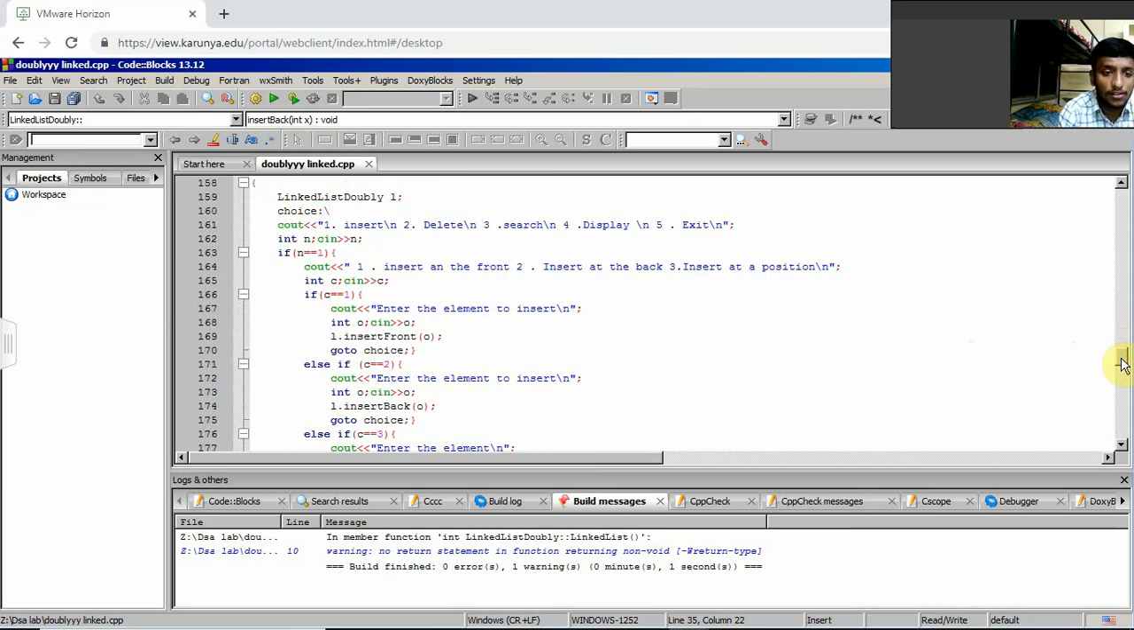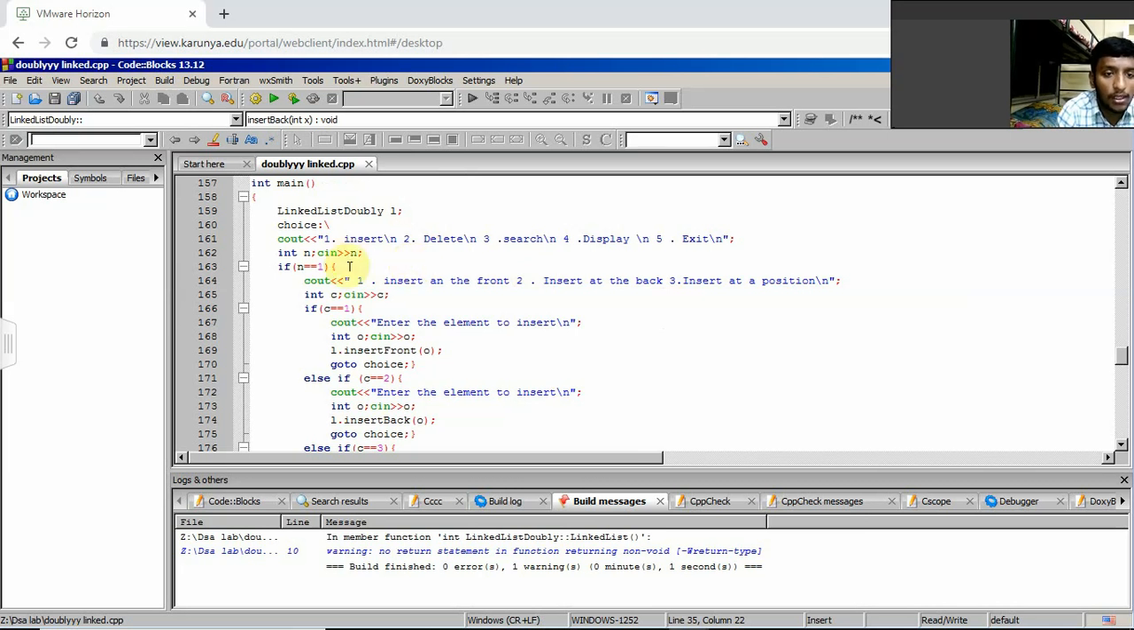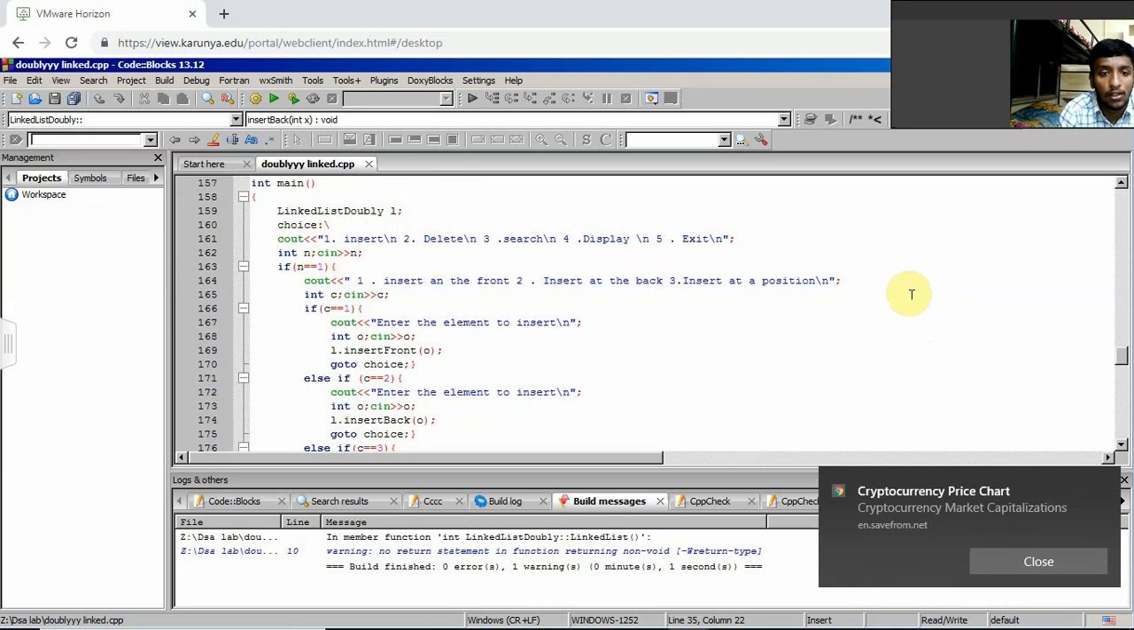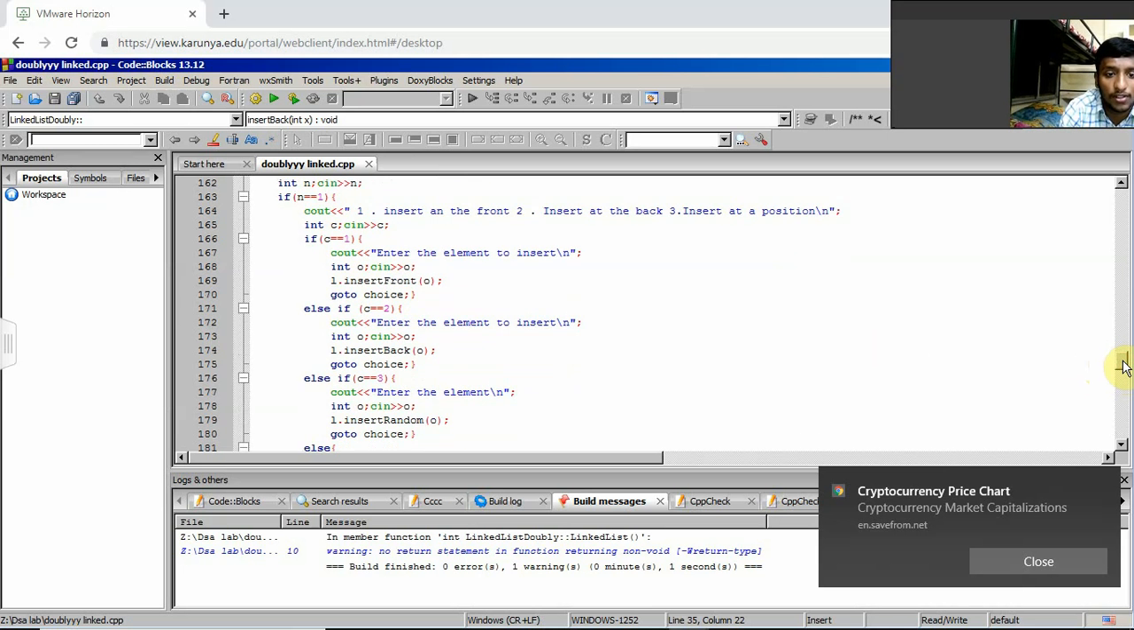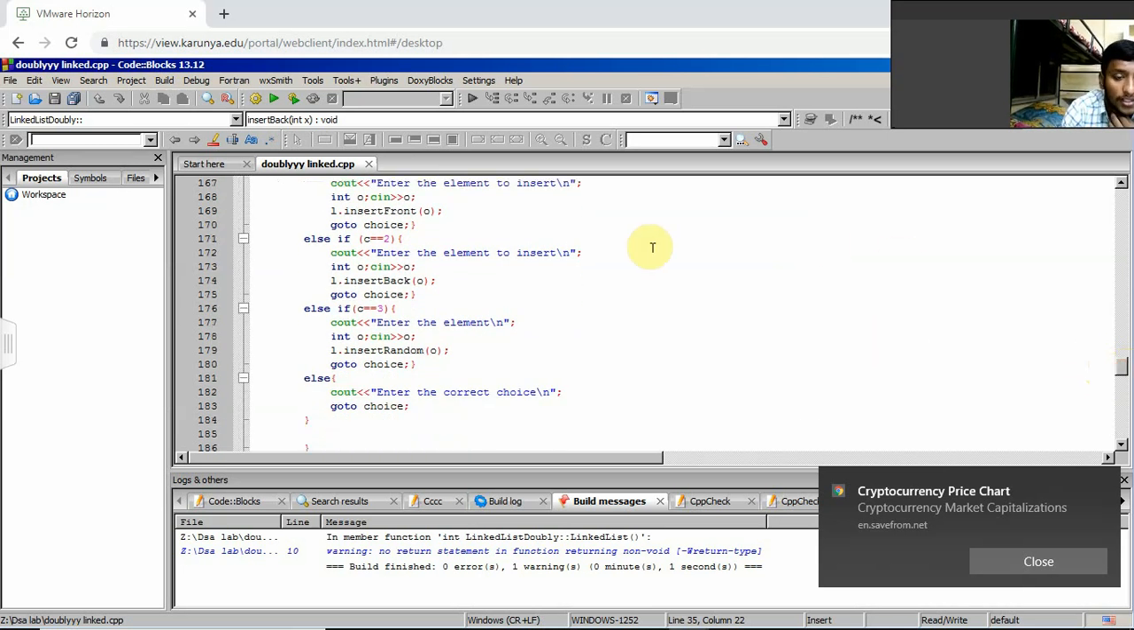Now we will go to the main function, linked list. We are giving the options: 1 insert, 2 delete, 3 search, 4 display, and 5 exit. If n is equal to 1, insert at the front, insert at the back, or insert at a position. If c is equal to 1, enter the element to insert, and we are calling the insert front function with that argument. Again we go to choice. Else if c is equal to 2, enter the element to insert, and we are calling the insert back function with an argument.